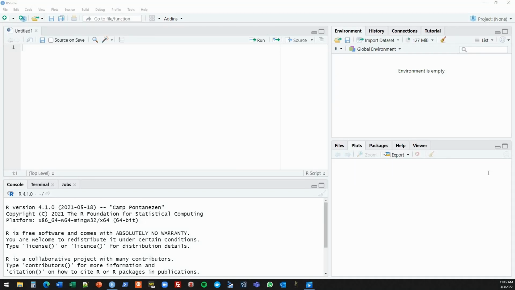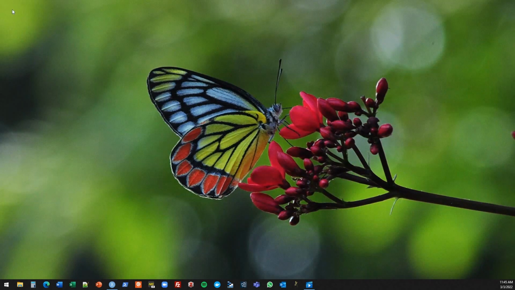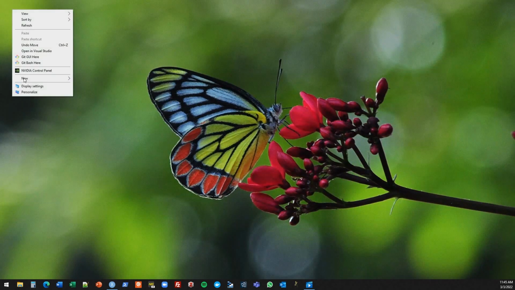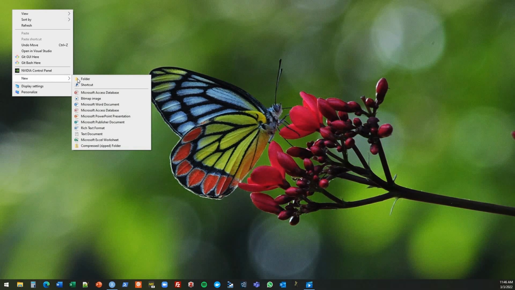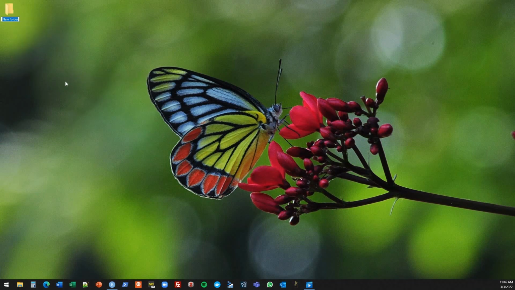Hello everyone. Today we'll be talking about how to import and export your datasets from R. So before we get into actually importing the data, let's talk a little bit about how to get organized to make your R code and datasets much easier to use in the future.